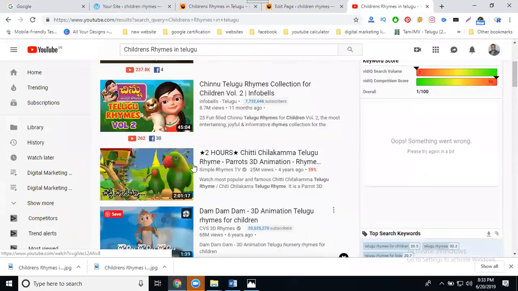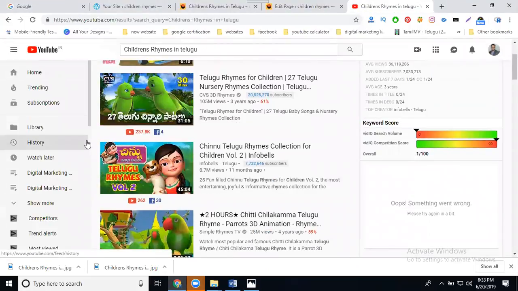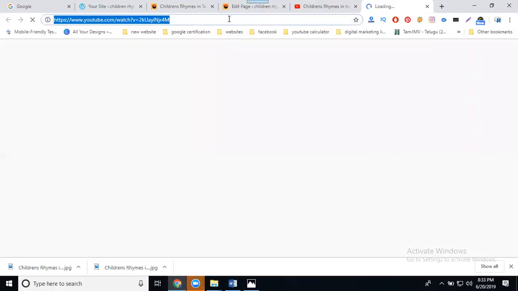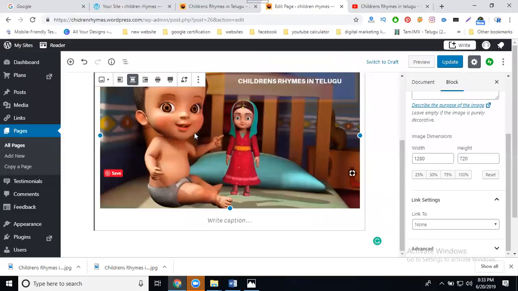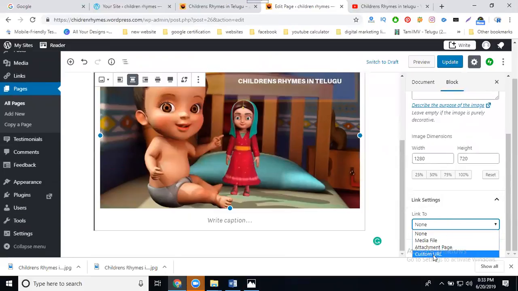I'm selecting the first video. I'm not copying the video with its original thumbnail. Select the video and copy the URL. I'm not using the original cover image. Just go to the image. On the image's right side, there is Link to. Select the option called custom URL. Add by URL.